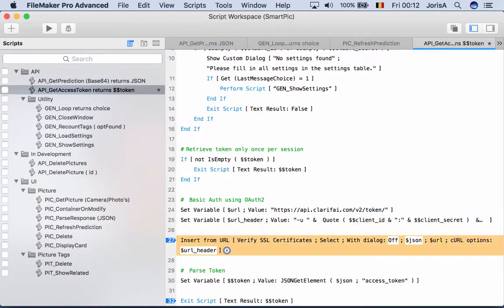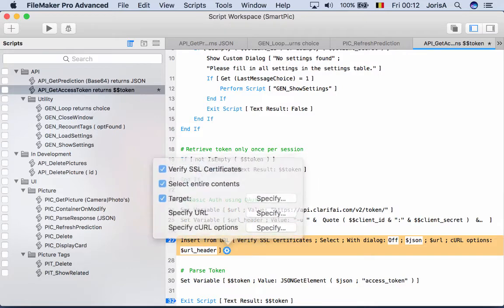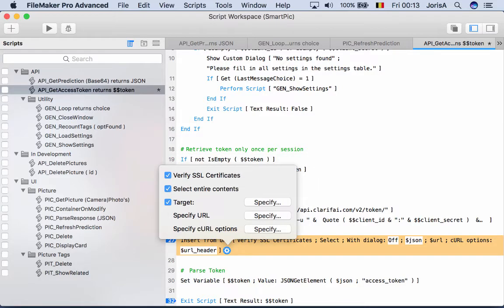Right here, I have the Insert from URL script step. I'm sending this URL with this specific URL header. It will authenticate to the API and it will return to me, hopefully, the so-called access token. So let's have a look. This is the new dialog window from FileMaker 16 with the new option to verify if I am really talking to the right website, Clarifai.com, and if their certificate is still valid.